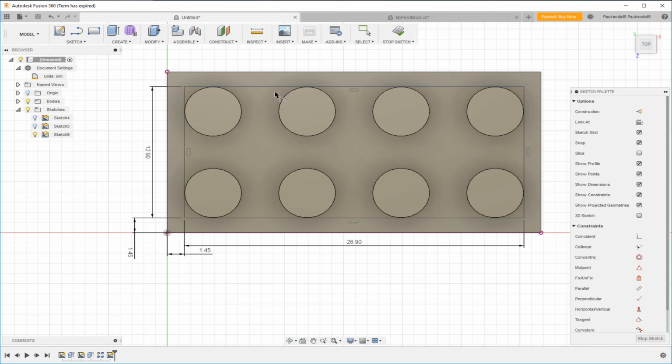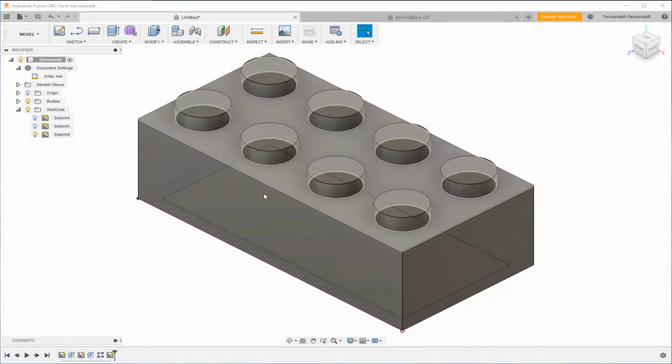So now we have our sketch to hollow, and you'll notice that it lines up with the edges of these perfectly. There's a lot of ratios in Legos that are interesting and clearly planned.